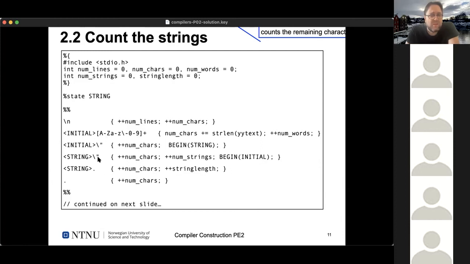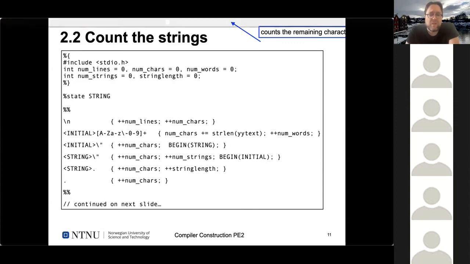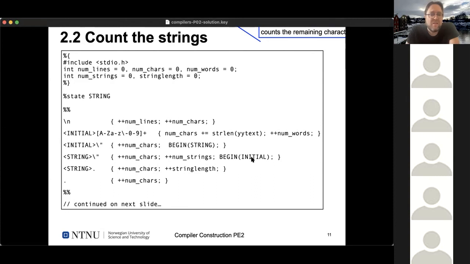So in our string state, when we encounter a double quote, what we do is we also increase the number of characters. And now we know we are in the string state. So we've already seen this initial double quote character, the opening one, and also the closing one now by matching that one here. So we know we've seen an additional string, and we're now outside of a string again. So we go back to our initial state. And otherwise, when we're in string and match any arbitrary character, we increase the overall number of characters and we increase the string length. And finally, when we match any arbitrary character, so the fall-through case, we just increase the number of characters here.